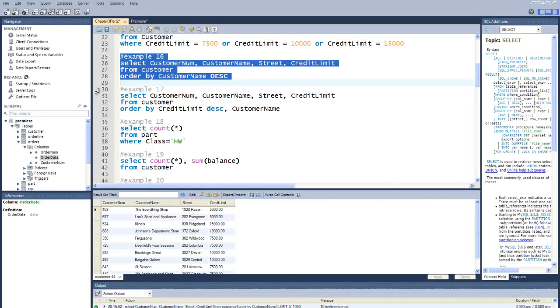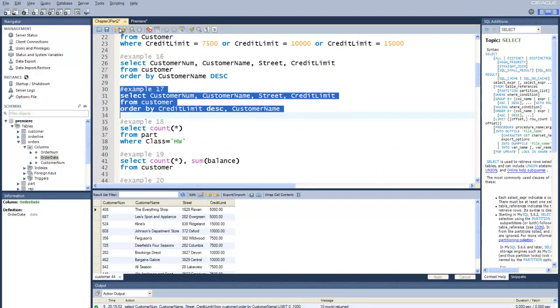So take a look at how this works. Example 17, execute. Now, my ORDER BY says credit limit descending order. So if I look at the credit limits, I've got from 15,000 in descending order all the way down to 5,000. And then customer name doesn't say descending order. So within here's three records that are $10,000. And notice that it gives me Bargains, then Brookings, then Johnson's. Here's all of my $7,500 ones. Looks like there's 4 of those.